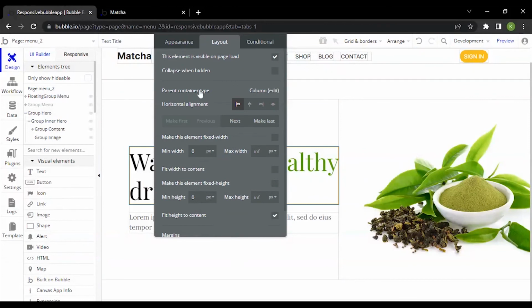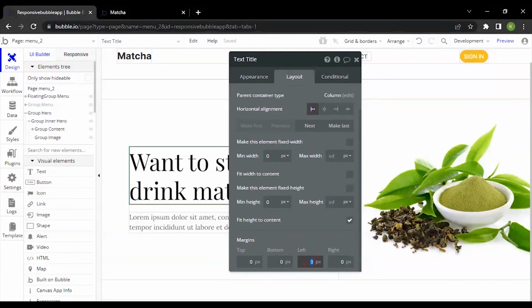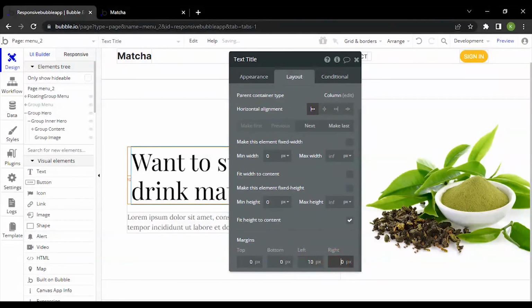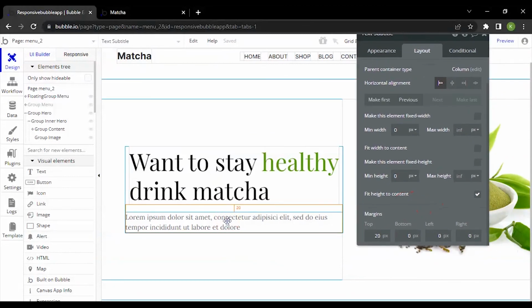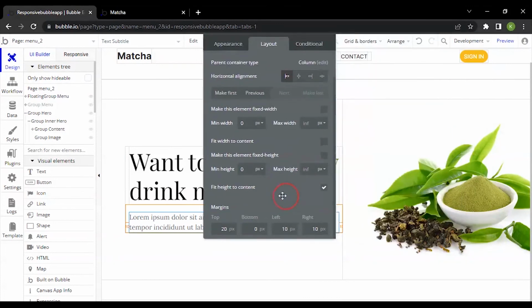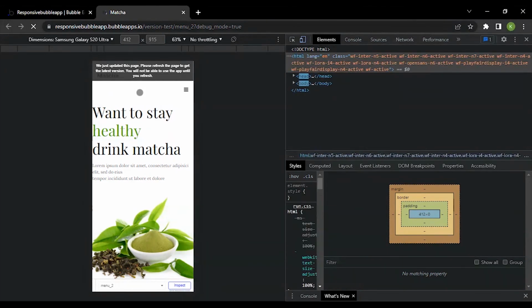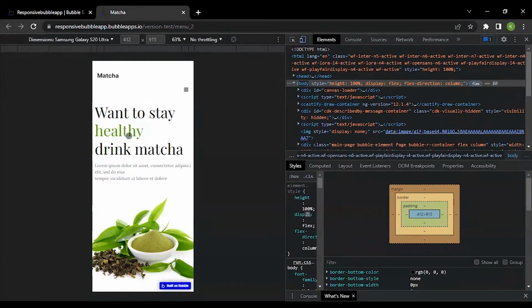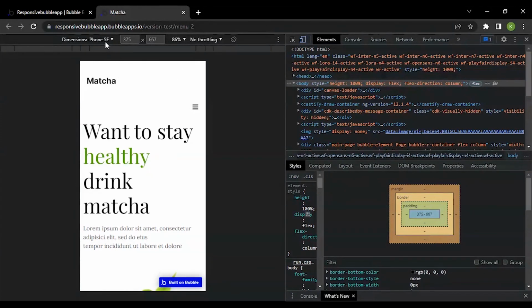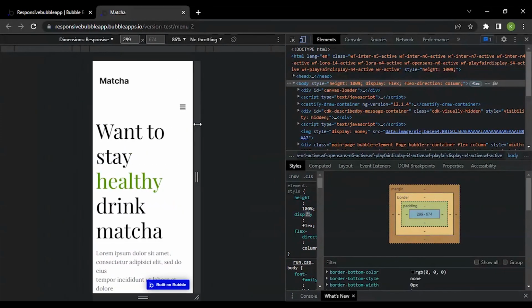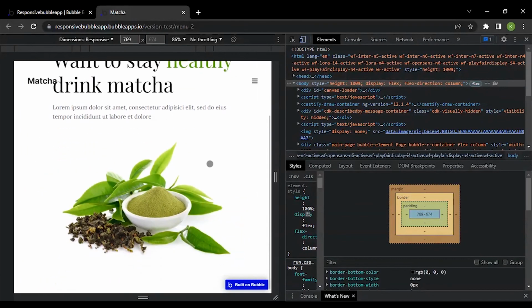Let's select the title, and I'm going to opt for 10 now. That looks good. And for the subtitle also, let's do 10. Okay, let's refresh it. Yeah, this looks way better. It looks really nice. That actually looks pretty good.